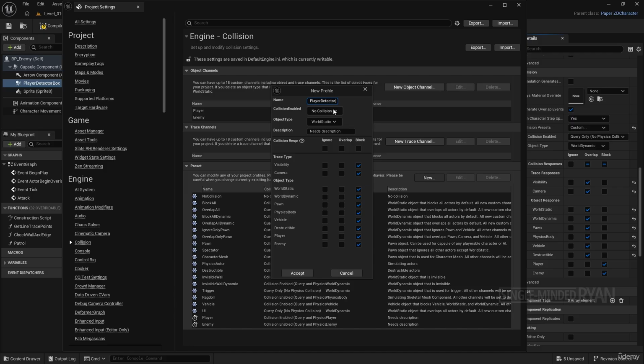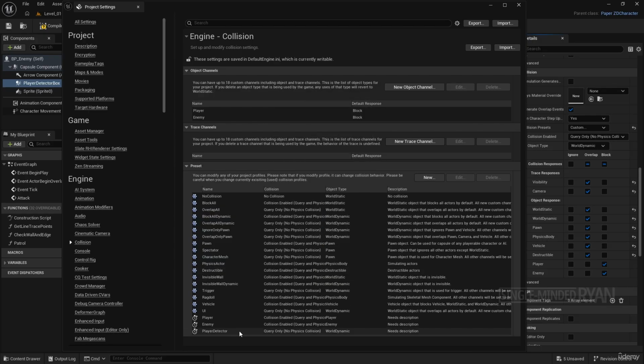For the Collision Enabled option, we want to choose Query Only, because we don't need any physics for the box, since it doesn't need to interact with any physical objects. It only needs to detect the player when the player is inside of the area of the box. Next, for the object type, let's set it to World Dynamic. Then I'm going to set Ignore for all channels. This way, the box is not going to react to anything. But we need to change the player channel to Overlap so we can actually detect the player. Alright, let's hit Accept.